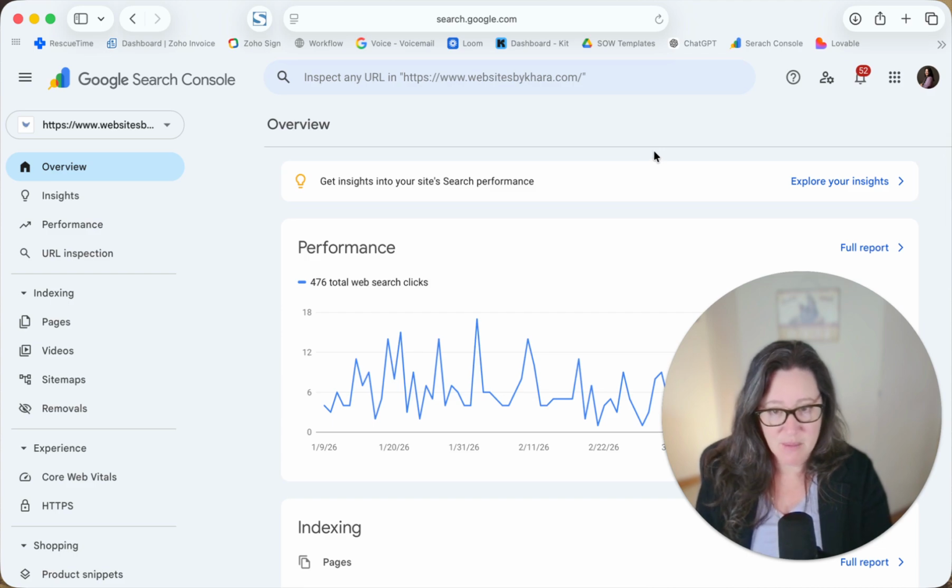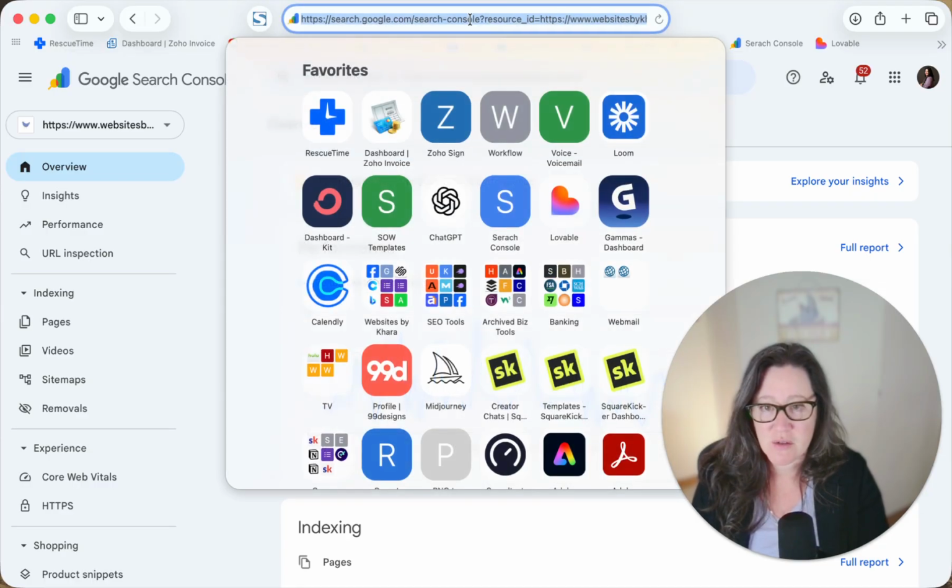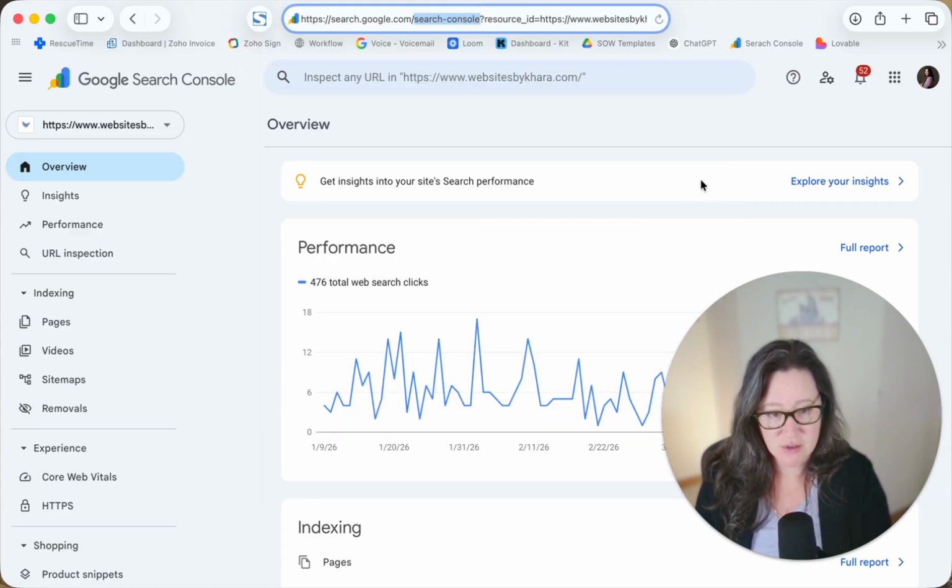I'm here in my dashboard. Now, in order to access this, even if you've previously set it up with Squarespace, you have to go directly to Search Console. To do that, we're going to go to search.google.com/search-console, and it's going to bring you to your Search Console dashboard. If you aren't already logged into your Google account, it's going to prompt you to log in with your Google account. Just be sure to log in with the same Google account you used to set up this account.